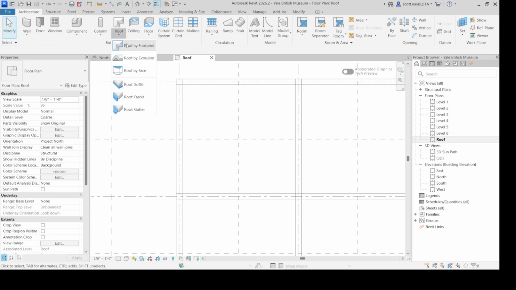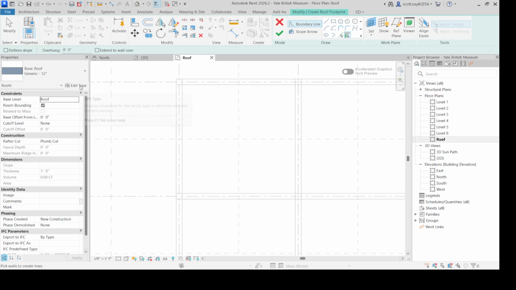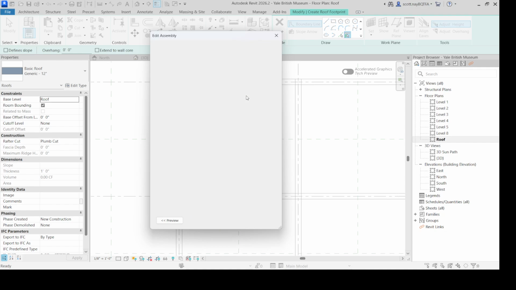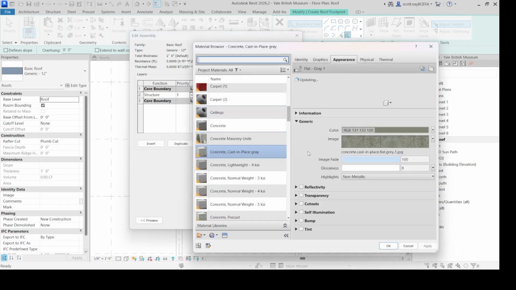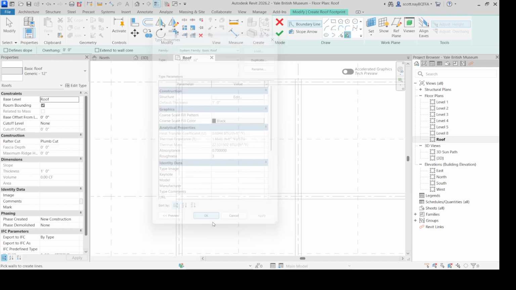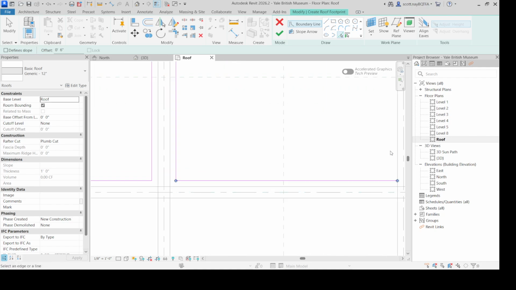So I'm just going to come into roof by footprint. I'm just going to go with a generic 12-inch, and I'm going to make sure I just make it concrete. We'll tweak it maybe a little later. All right. And so now I'm going to go to pick lines. I'm going to set my offset at 6 inches. And you can see on these inside ones, current version is smart enough to auto trim for you.